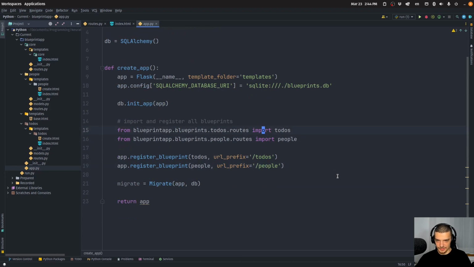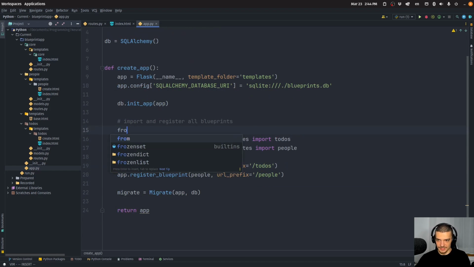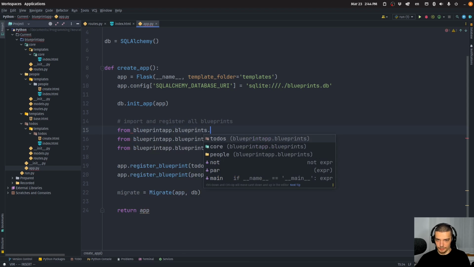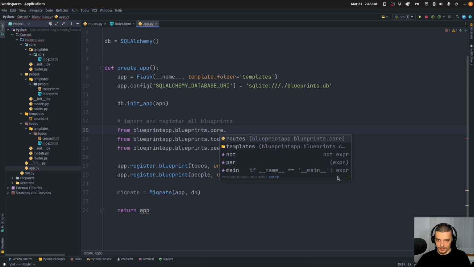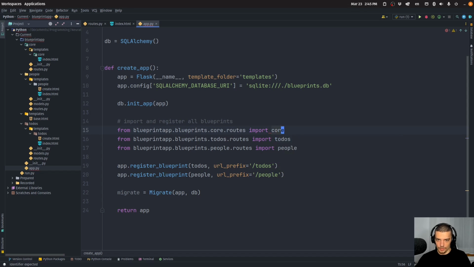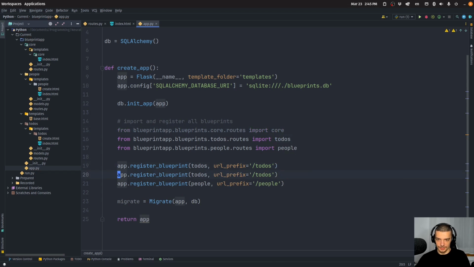So since this is going to be our default page, I'm going to say from blueprint_app.blueprints.core.routes, we're going to import core. And now I'm going to register this. And it's going to have no URL prefix, just a slash. So this is going to be our default index, so to say.